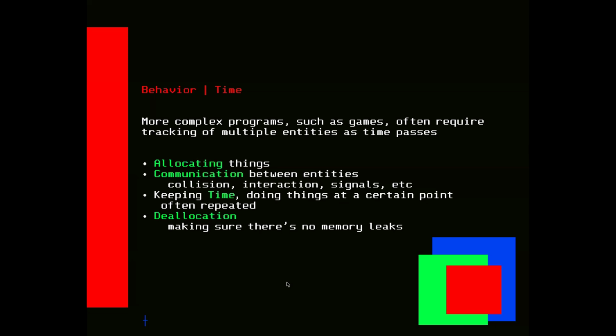So when you're making stuff like games or something, you need to track multiple entities as time goes by, or have those entities change. That introduces a lot of problems, such as allocating things, the communication between things, keeping the time so everybody goes at the same pace, as well as the allocation, making sure there's no memory leaking.